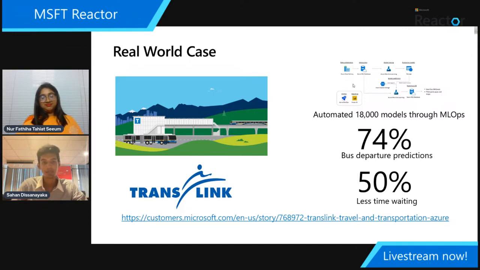Because they adopted MLOps strategies, it allowed them to automate the whole training part and then approve the process. The right people had the right chance to look at things before rolling out, and then they integrated the drift system into their pipeline. After that, they were able to achieve 74% batch departure prediction accuracy in terms of the machine learning model. That's one of the best accuracies you can achieve. And they were also able to achieve around 50% less waiting time.